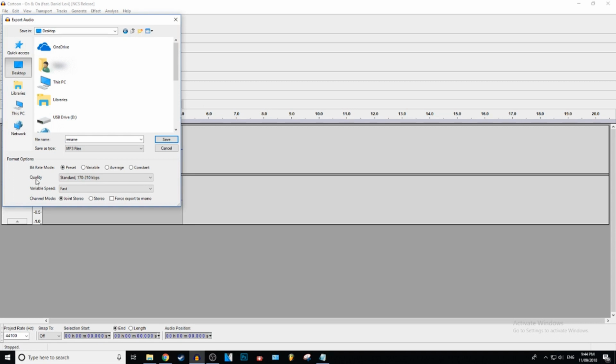We're just going to leave it as preset, and then depending how good you want your audio quality sounding and how good your computer is, you can change this. But I'm just going to leave it as standard. Variable speed, leave that at fast. Channel mode, joint stereo. Just leave it at joint stereo. You don't want to play around with this stuff. It messes up your audio. It's not worth it. So look at these settings, copy them, and that's what you want.